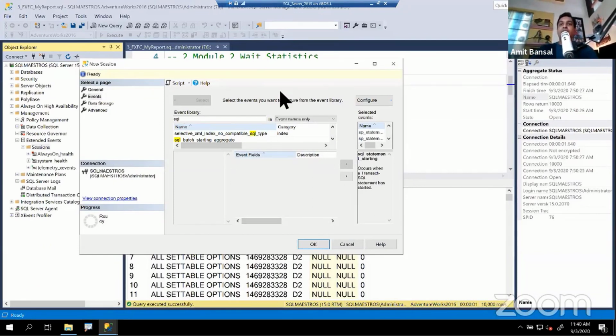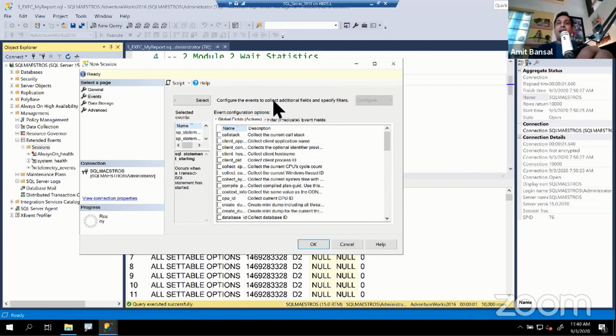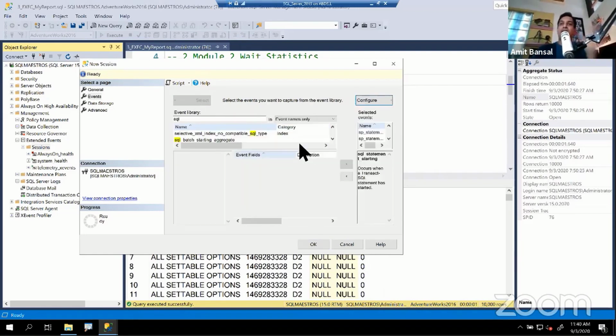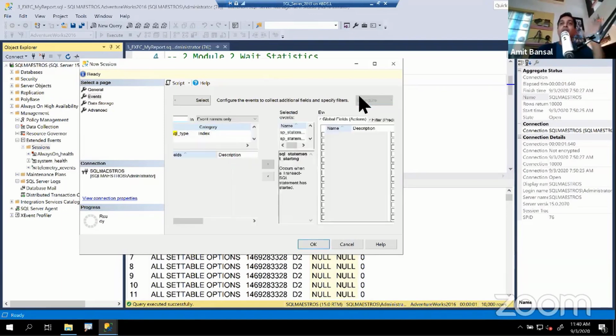Now, let me minimize this. So this was the original screen that we had. There is a configure button that you can see, so let's click on this configure button and go to the next page of this screen. You see there are previous and next buttons. So I go back, I've chosen my events, and now I can go and configure.